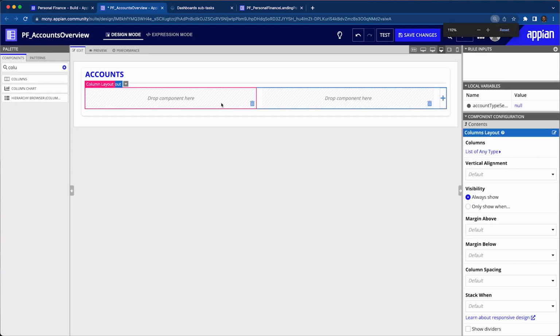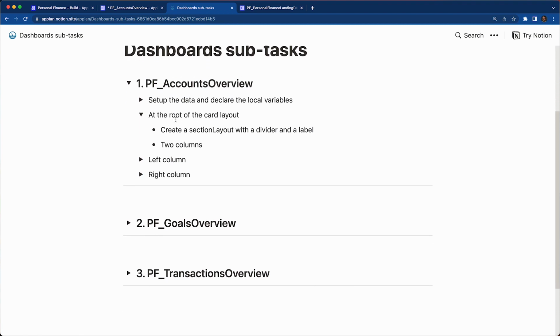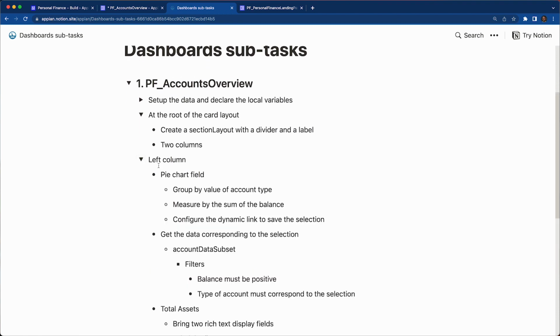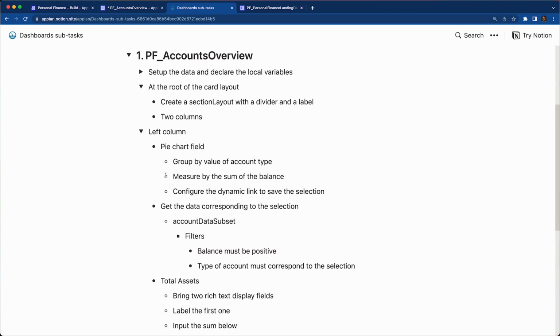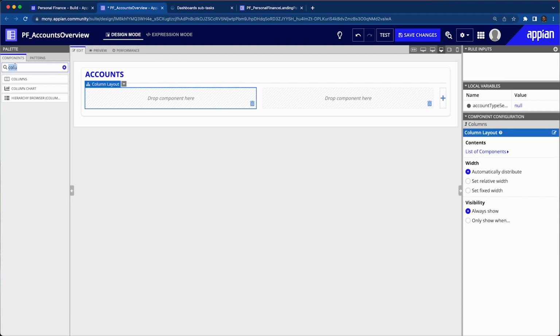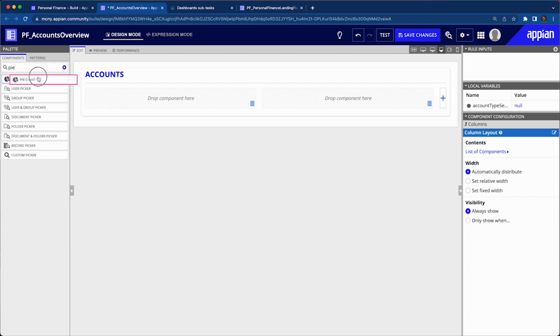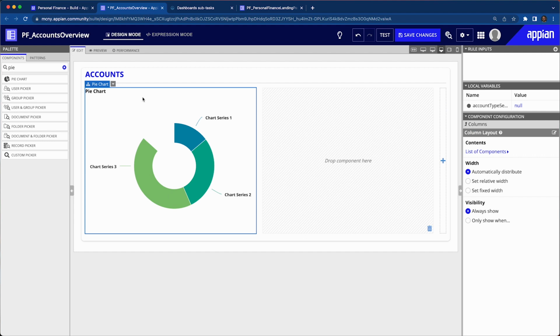All right. So we're going to be focusing on the first column here. If I look at my dashboard subtask here, I'm going to go for the left column, and we're going to be actually getting in a pie chart field. And we're going to be doing a bit of aggregation here and utilizing a lot of the cool features that Appian has around synced records. You're going to be able to actually do some aggregation, which is going to be pretty cool. So I'm going to go ahead and go into pie chart field. So here I'm going to drag and drop this pie chart here.